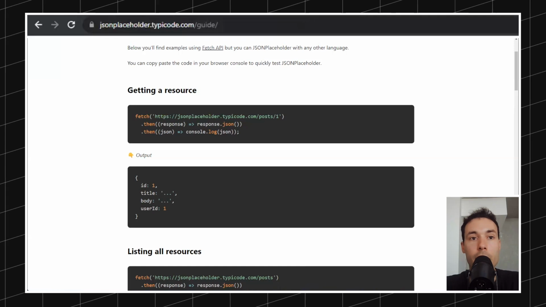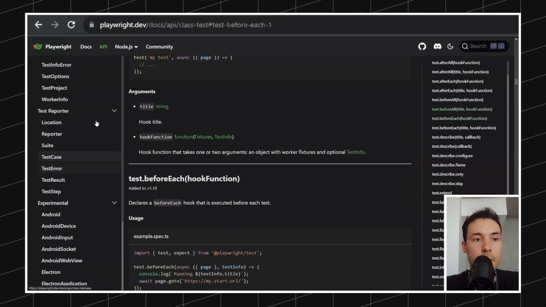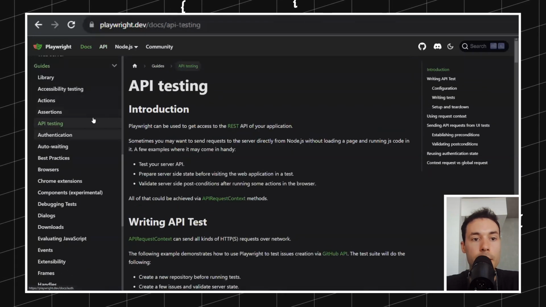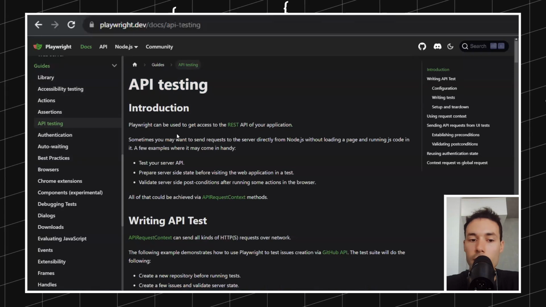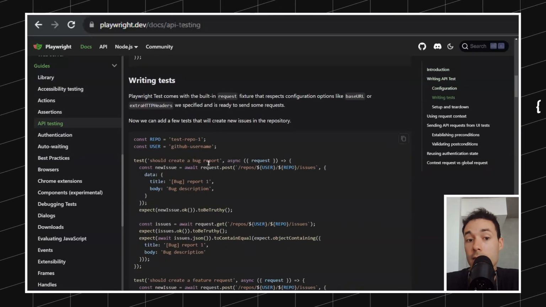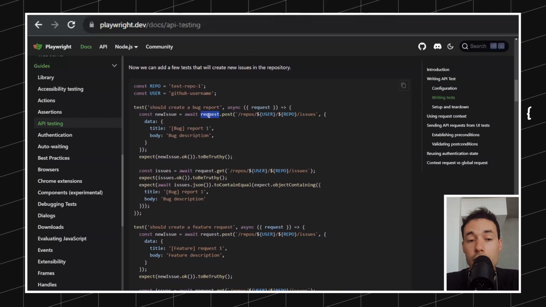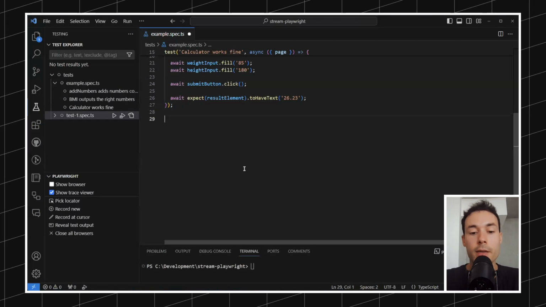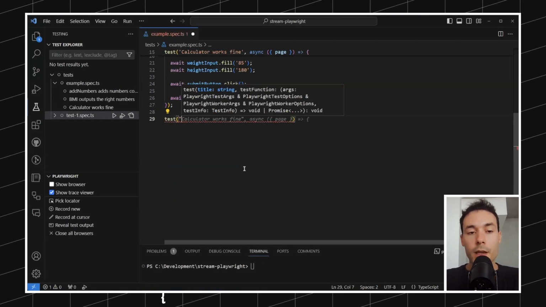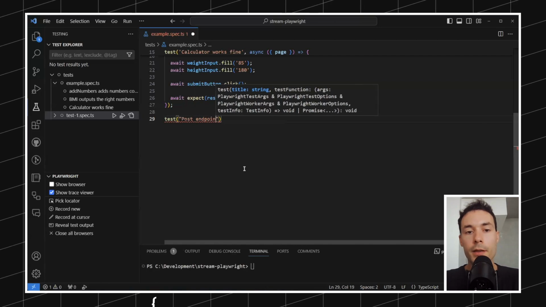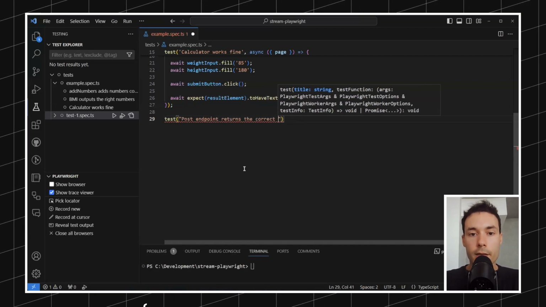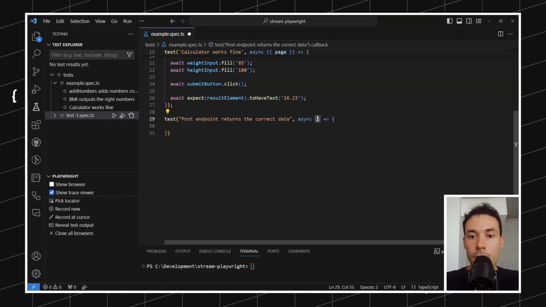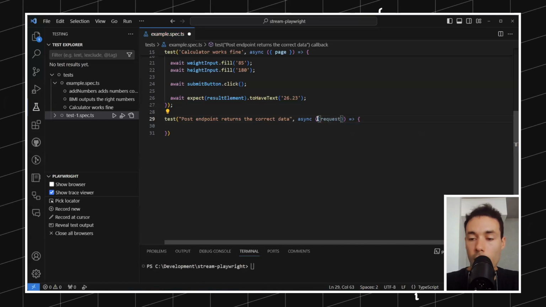This, you can do it by doing, let's just go to, guys, I want to show you exactly where you can find the docs for this. You can find it in API testing inside the Playwright docs. We can write tests for API calls and essentially just use the request object that's provided by Playwright. So let's imagine that we want to test that the post endpoint returns the correct data. This is going to be an async function, and from here we're going to get the request object.